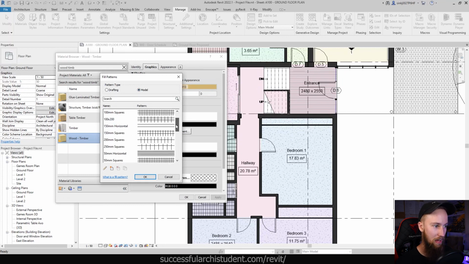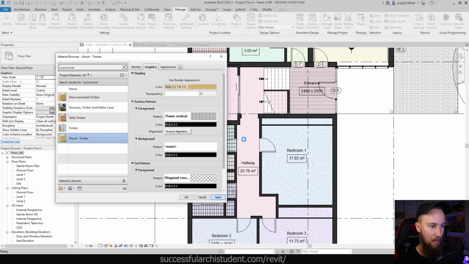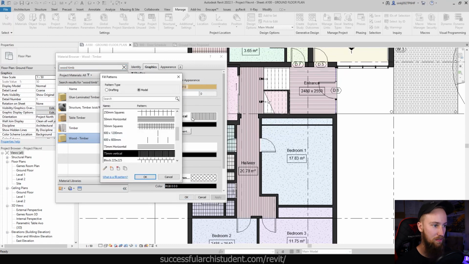We're going to find something that is vertical. So we're going to scroll down to the bottom, and here you can see we've got a 75mm vertical hatch pattern. If we apply that, you can see that that now looks like it's got floorboards, except they might be a little bit too close to each other.